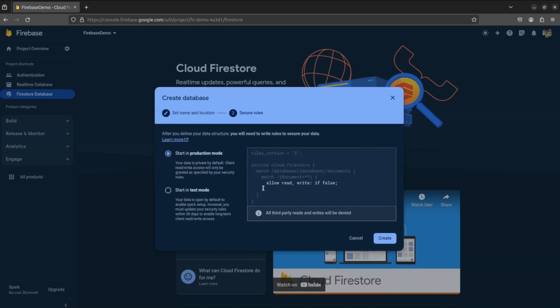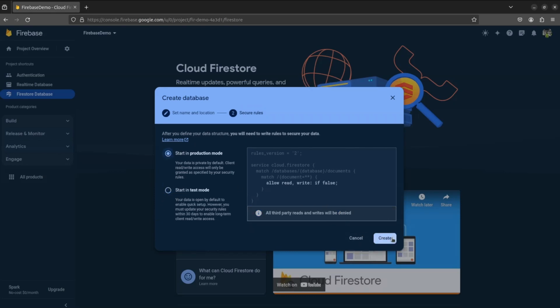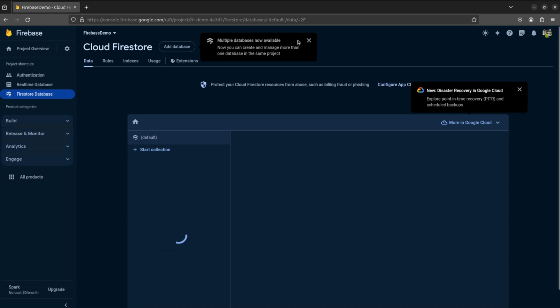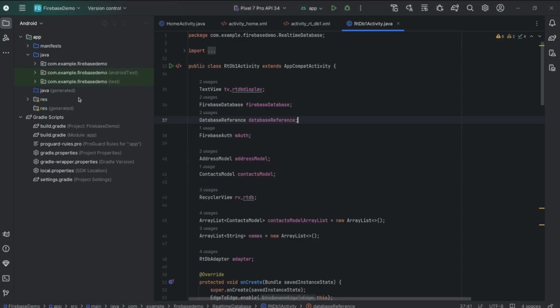You can select the rules as well. I will start it in production mode. And then, click on Create. So in Cloud Firestore, we have collections, and each collection will have multiple documents. It is a NoSQL document database.